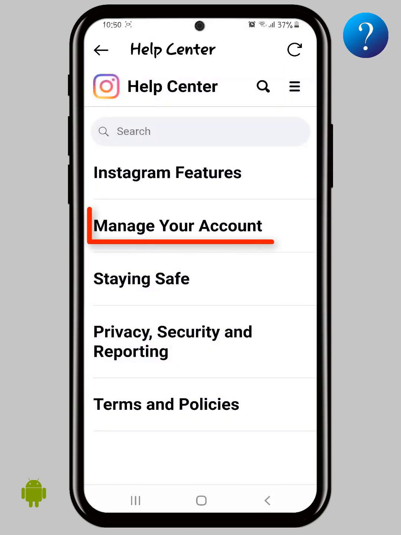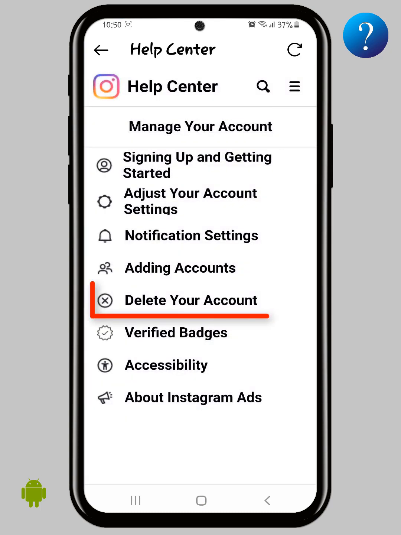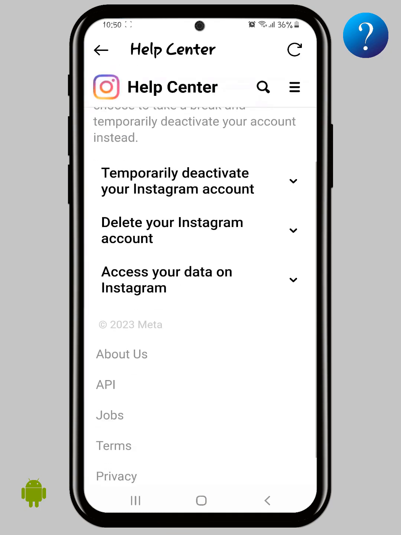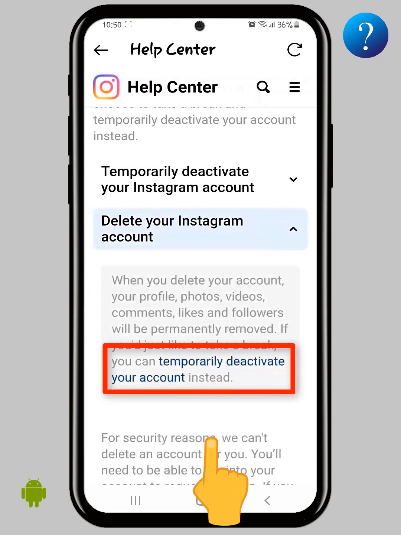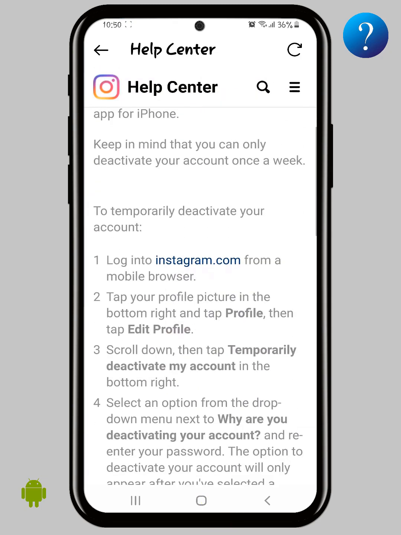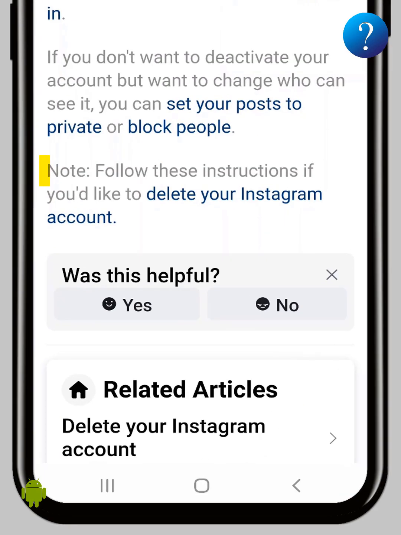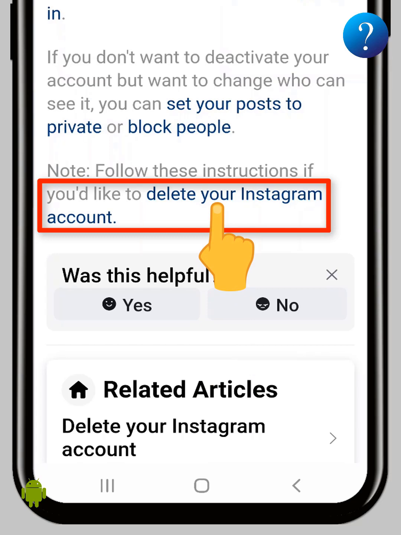Then choose Manage your account. Click on Delete your account. Tap on Delete your Instagram account here. Scroll down more and more. Note this note here. Again, click Delete your Instagram account.